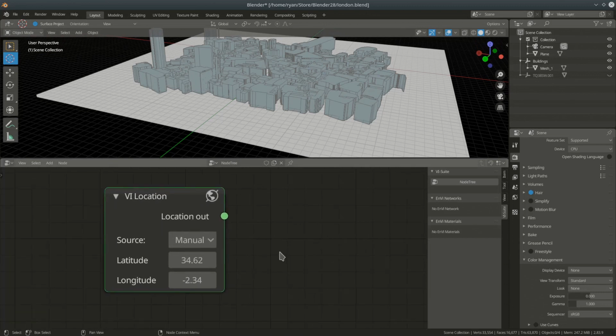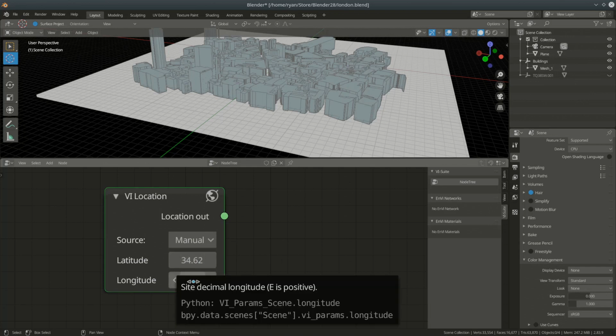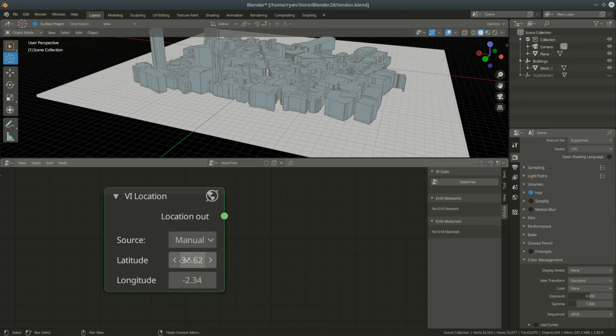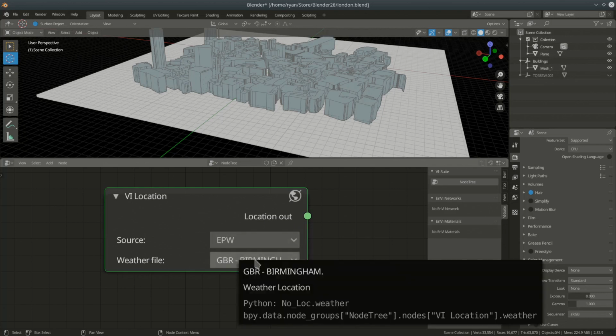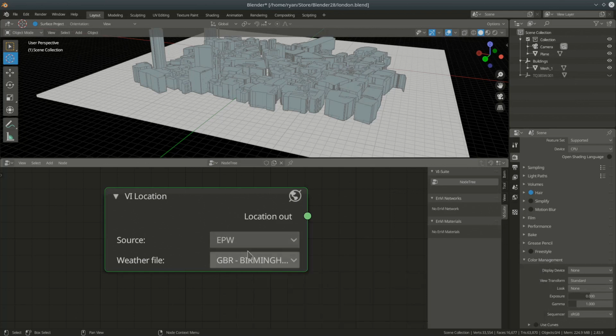And we'll see that in this VI location node, we've got a few options. The first one is a source menu. If I have manual selected here, then my latitude and longitude are entered manually into these two dialog boxes. And the details of what those numbers mean are in the user manual. If I switch over to EPW, or Energy Plus Weather option, this is where I get to pick files from the directory that I specified in the vSuite add-on preferences, which I showed in the previous video. And we can use this for sunpath analysis.